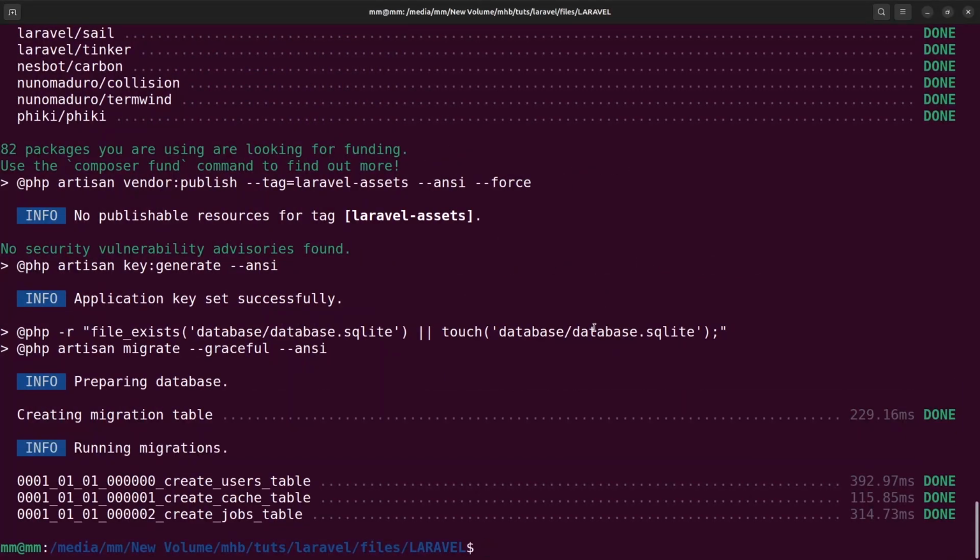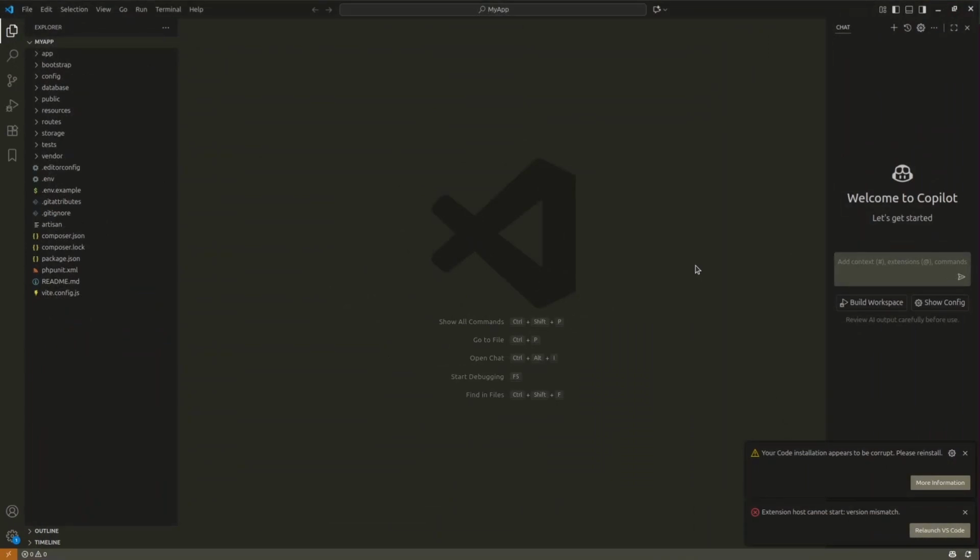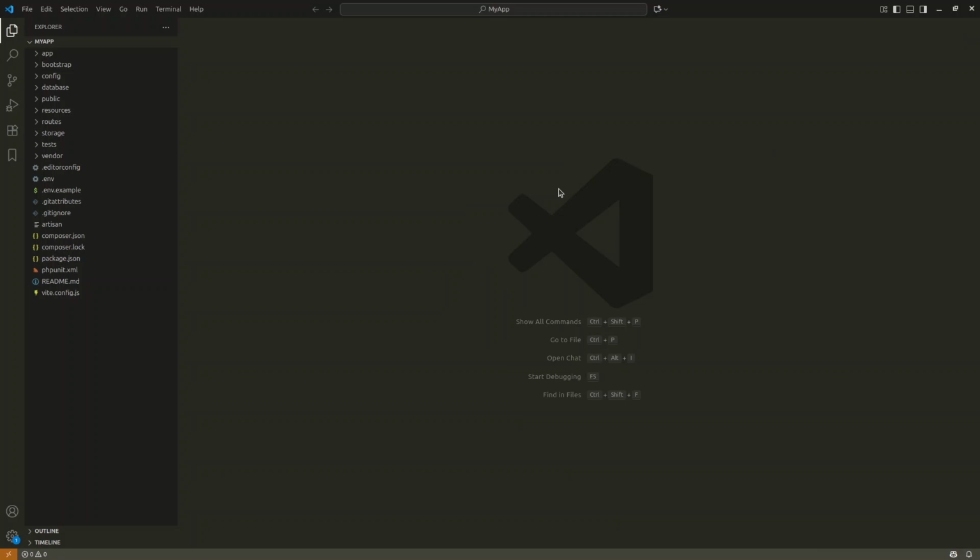Alright, so it's successfully installed our project, and let me open our project in our favorite editor. That's gonna be VS Code. Let me maximize, yes, I trust the authors, and maximize the screen. It says your code installation appears to be corrupt, please reinstall. Let me close that tab and this pop-up as well. Alright, so here we have got Visual Studio Code as our code editor, and if you need to learn more about VS Code, you can watch our VS Code series and find the link in the description below.